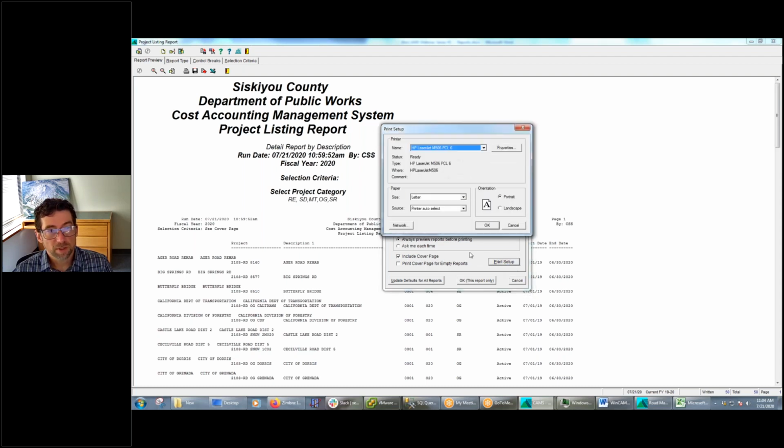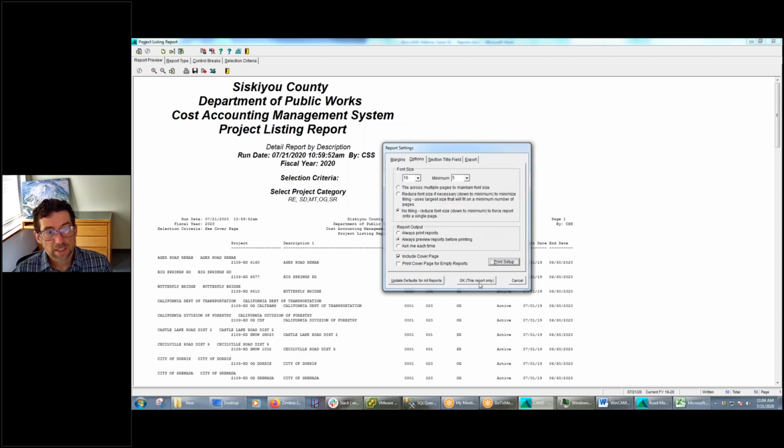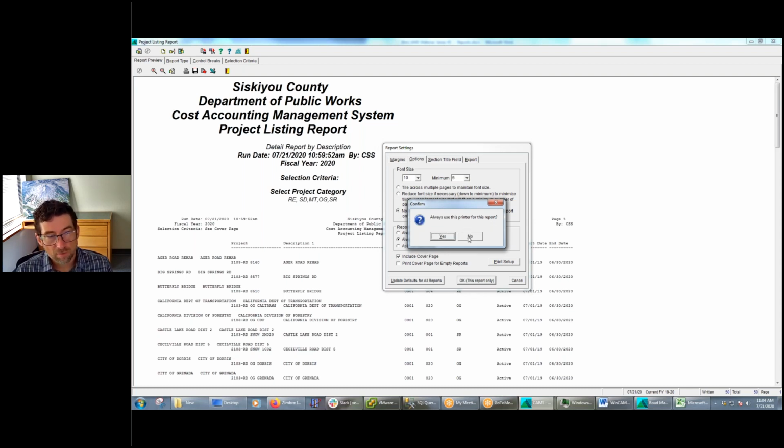Also in this print setup, if I pick a different printer, so if I pick my color printer and then I say okay, and then I say okay this report only, you'll see it'll ask this question. And so you can set up to always use that printer for this particular report, the project listing report.